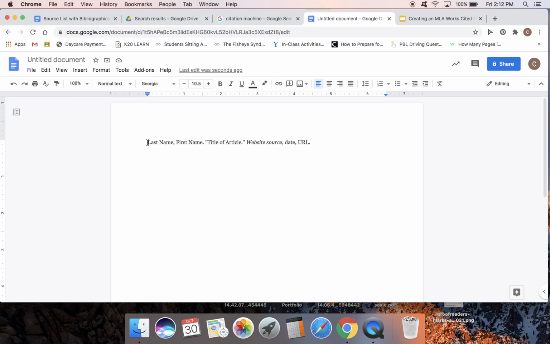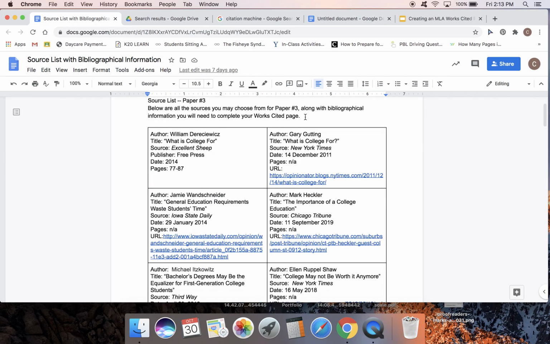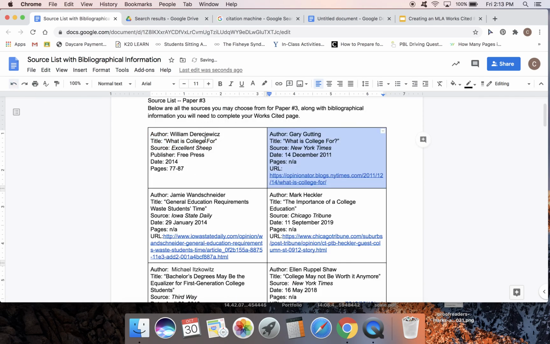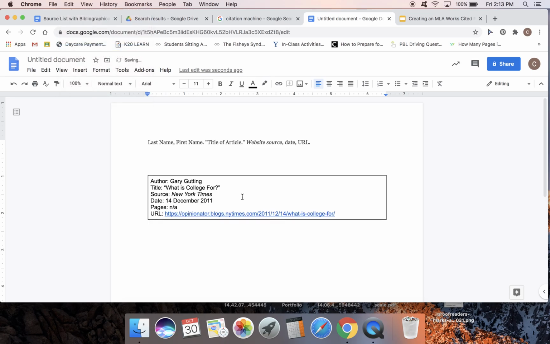So here is what a citation will look like for an article, and I know from my source list that I have some articles. So let's say we are going to cite Gary Gutting's What is College For? So I'm going to take this too, just to work on it for a while. Undo that. Okay, just to work on this for a while, I'm going to take it here and put it on my document. It will not look like this as an endpoint.